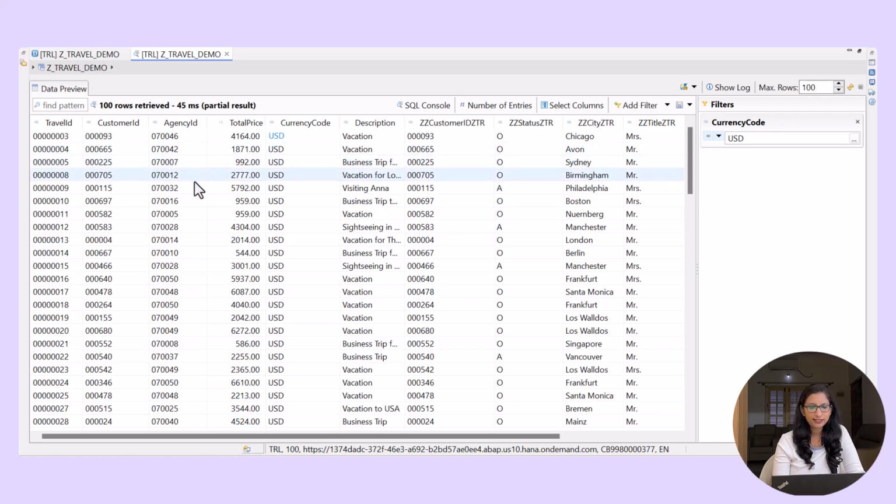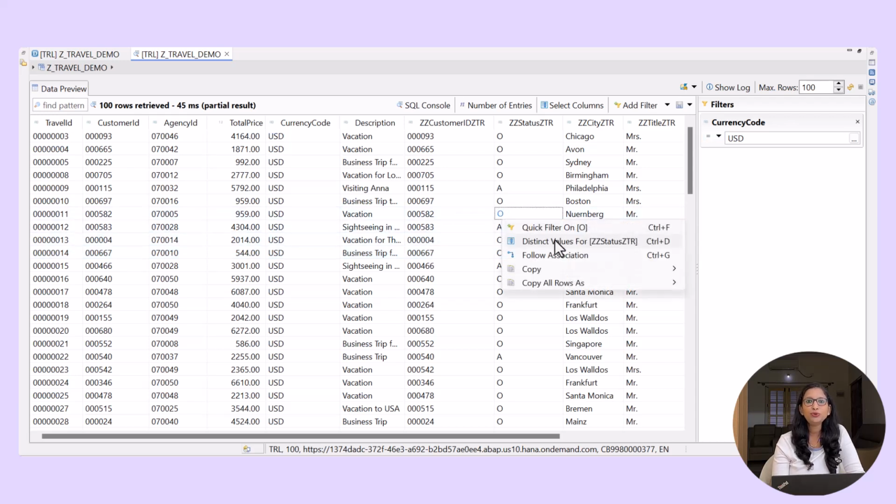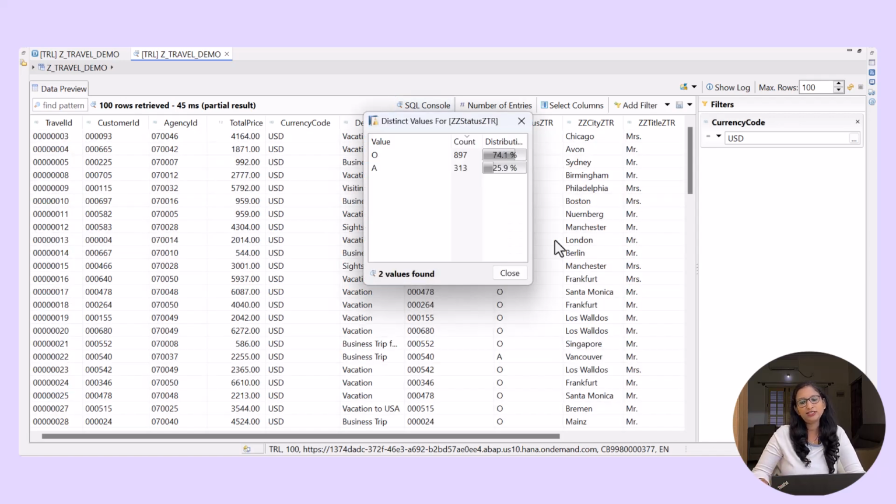After that, let's see what else is available. You have something like status, which has some values. If you want to know all the distinct values, you can select the cell and then click on distinct values. This will give you the list of all the values available for that particular field, as well as the distribution in the data.